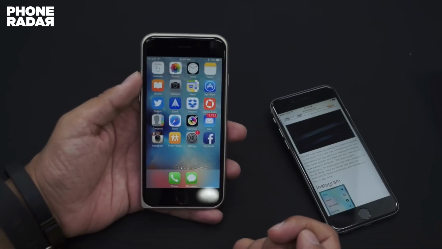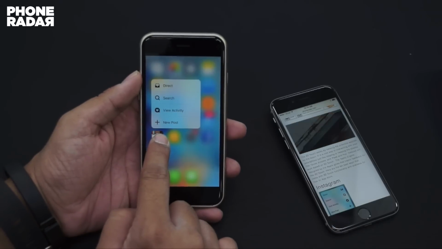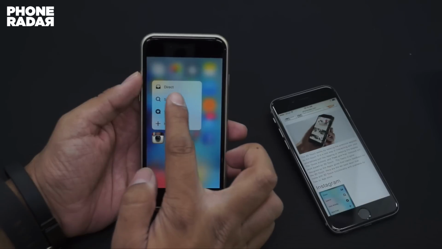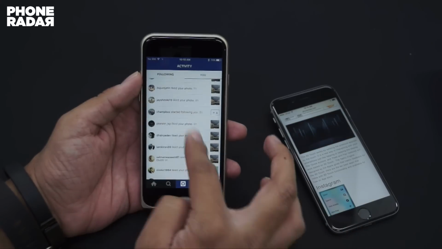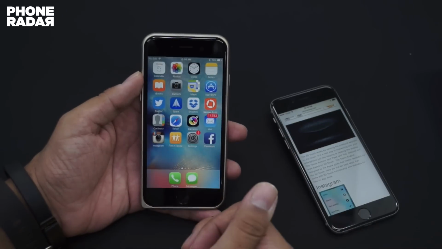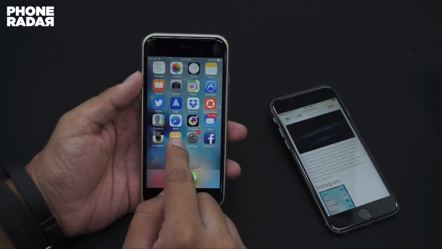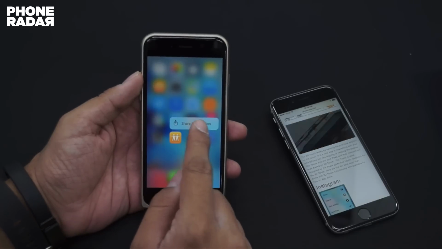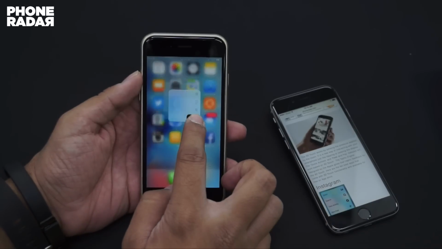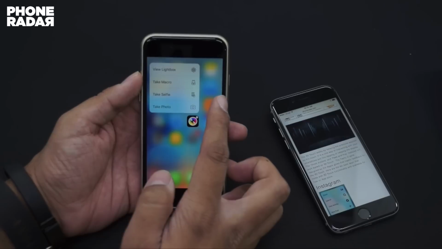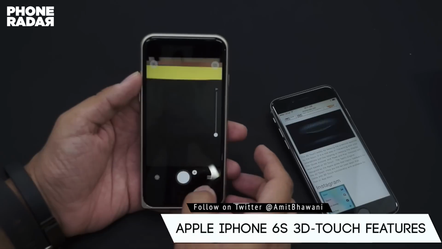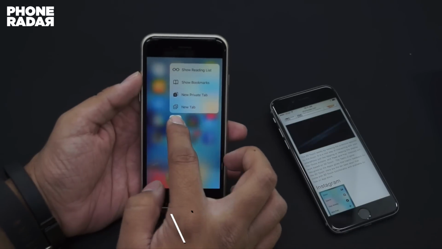The first one here is the Instagram application. The moment you tap on this with force, you can find a few shortcuts like new post, view activity, search, and direct. The moment you tap on view activity, you can find all the latest likes and comments which you have received on your Instagram. In the same way, the Find Friends application also gives you an option of share my location. Next up, there is the Camera Plus application, which also offers a few options like view lightbox, take a macro, take selfie, take a photo, and so on. So it's more about convenience when you get all the shortcuts available right away.